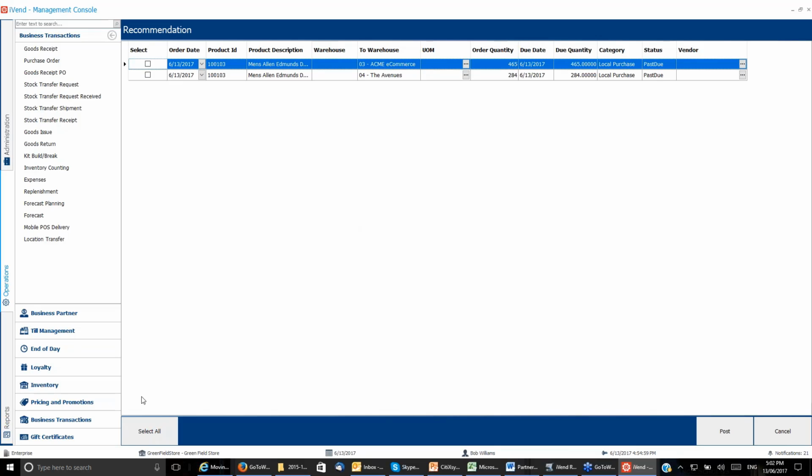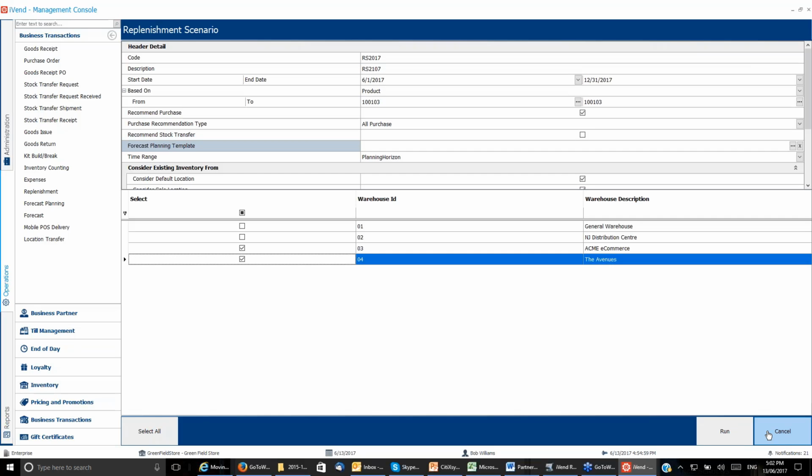Now at this time we could select all, as we've done here, and we could post it by just clicking the button. Before we do that though, because we've selected purchase orders, we would need to select a vendor. So we could look up a vendor, and then it would generate a purchase order recommendation using the vendor that we selected here. Now if we've put a preferred vendor on the product master, then it would pre-populate this field with that preferred vendor. What we're going to do though is just cancel this for a minute and come back.